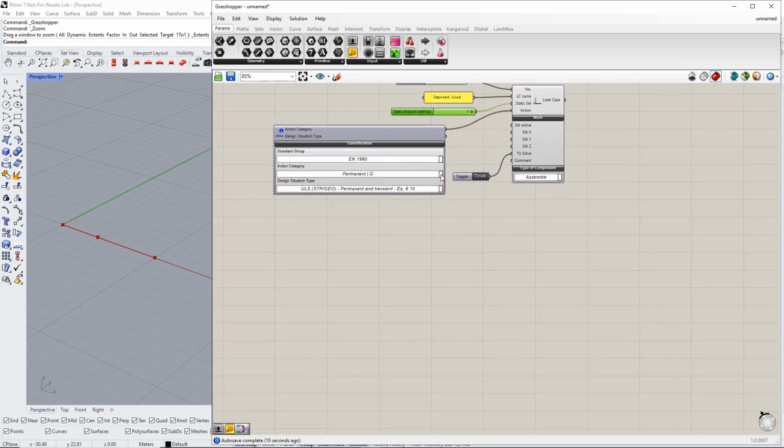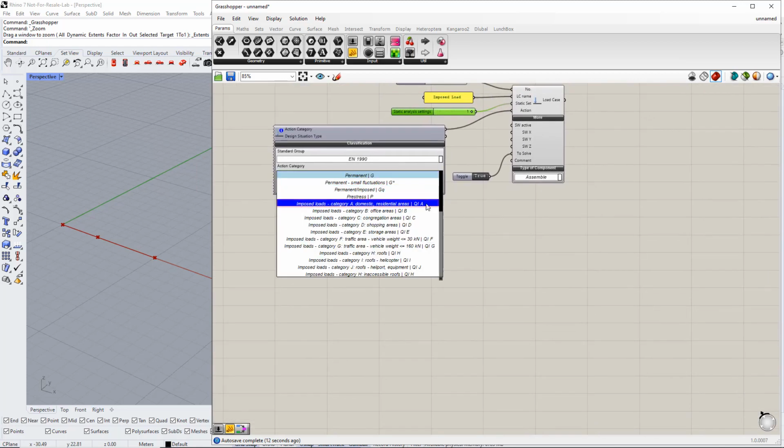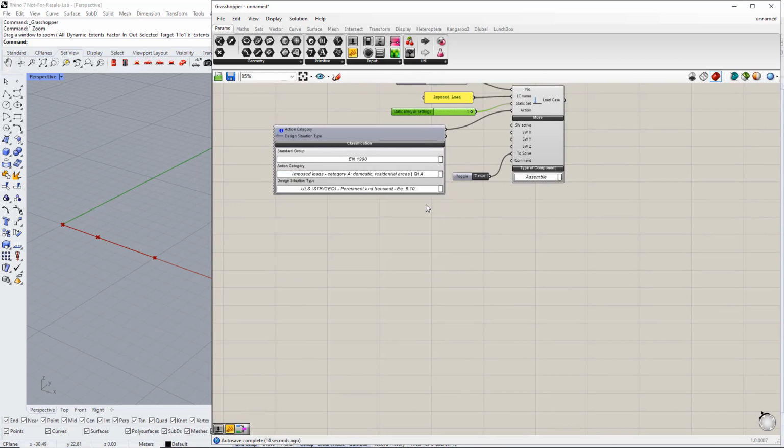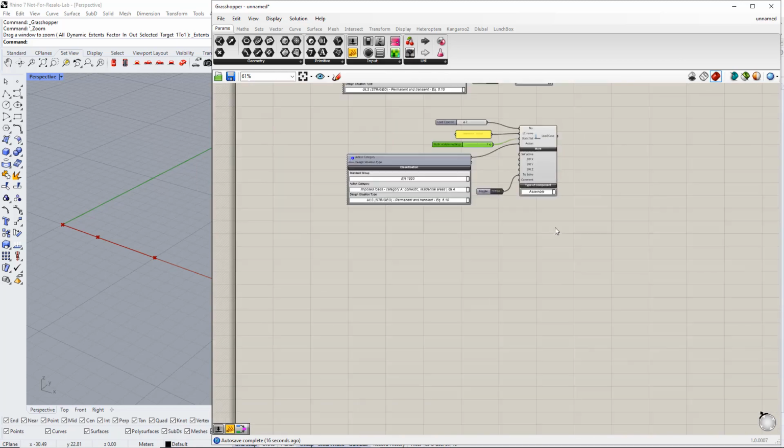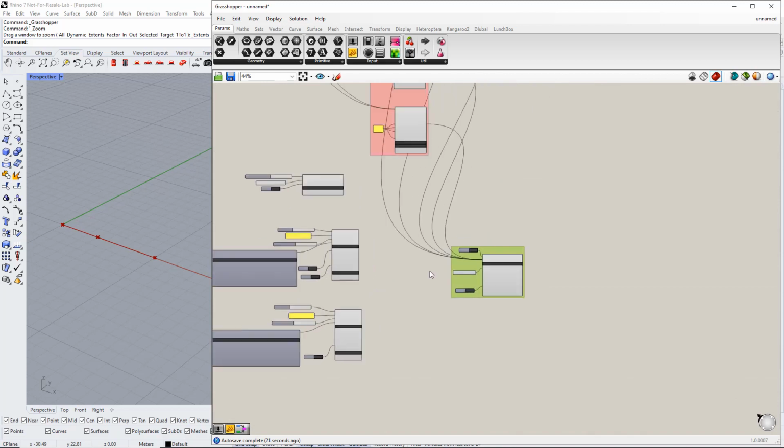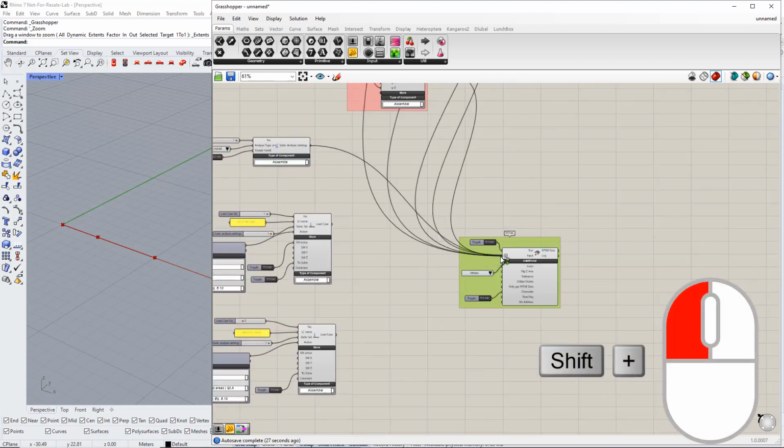We also want to change the action category. For example, we select imposed load category A. Now, we connect each component to the RFEM component by holding the Shift key and dragging.